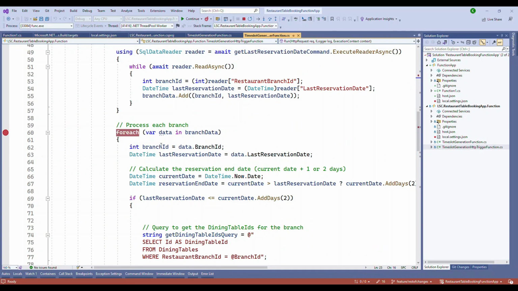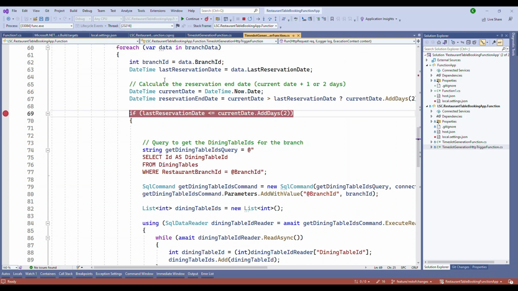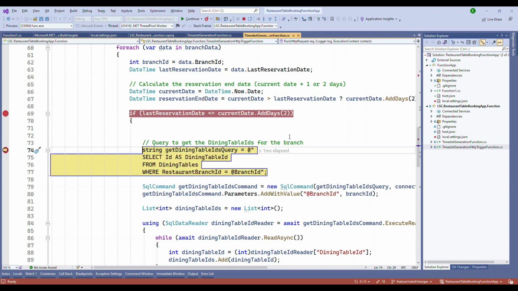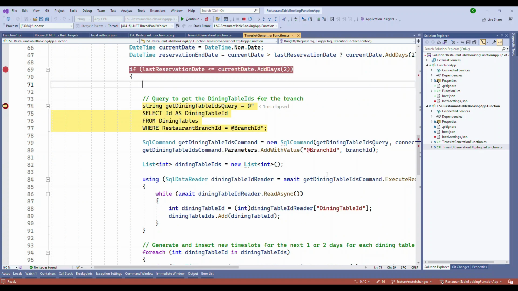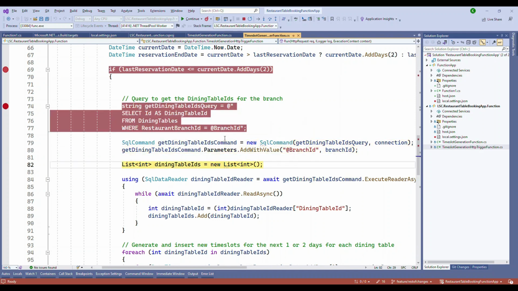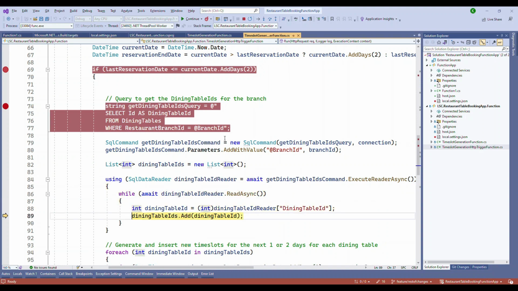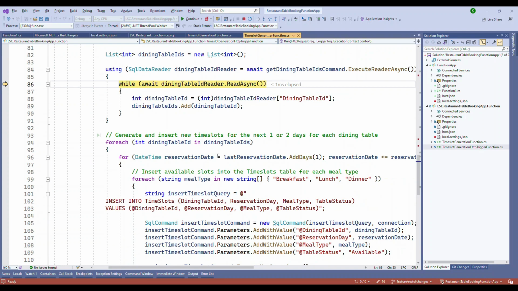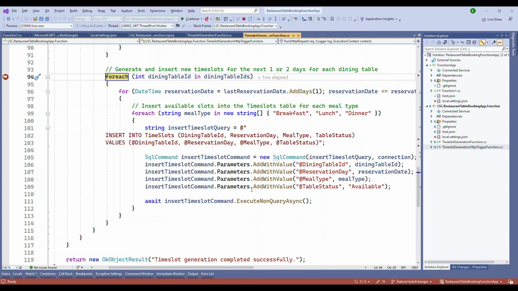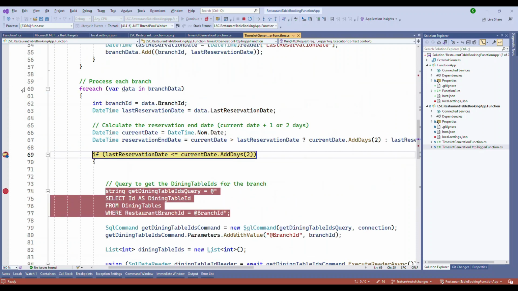Now I'm going to trigger the same function one more time. This time, if you go inside the branch, I'm going to run this. We received it. See, the current date is this date, and the reservation date that we saw was this. Because the reservation date is less than the current date, we need to insert the record, so it's coming inside this. It's going to execute and get all the running tables for a given branch. Once we have the running tables, it will go through every single table and insert this record. Once everything is done, it's going to complete the process.